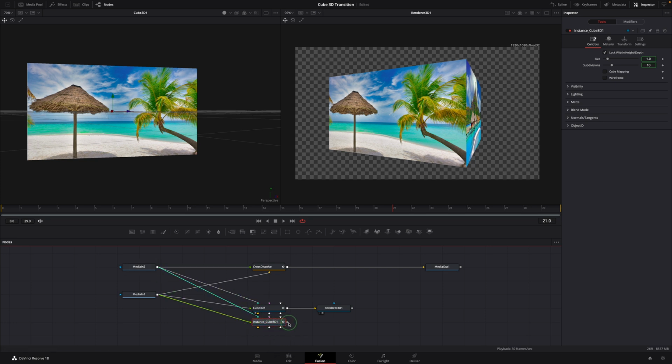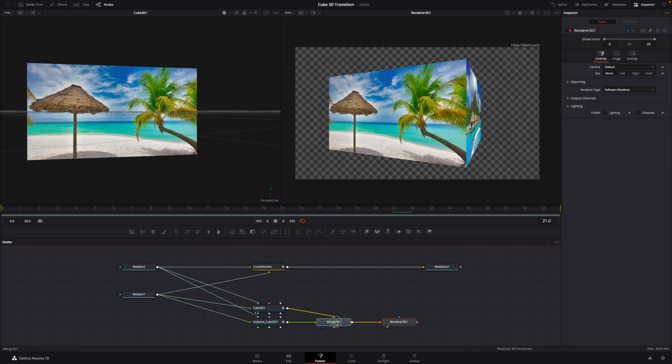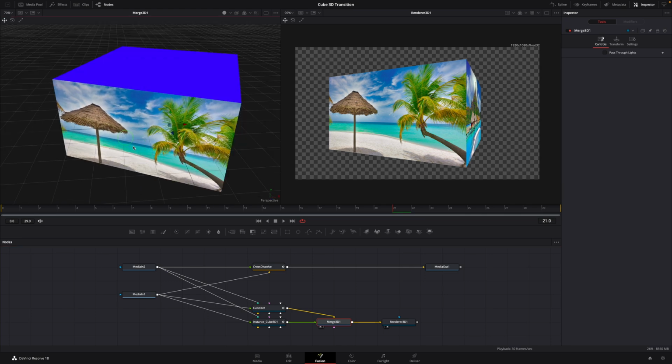Merge it with the original cube node. A Merge 3D node is automatically inserted. While the Merge 3D node is still selected, press 1 or drag it into the left viewer. It looks like nothing changed. That's because the two cubes are identical.